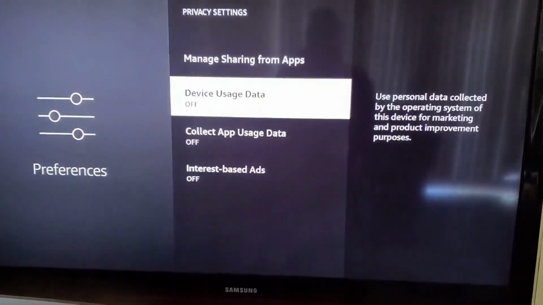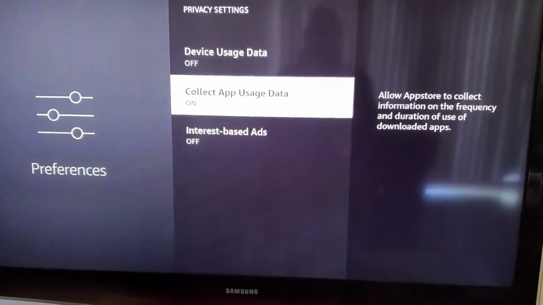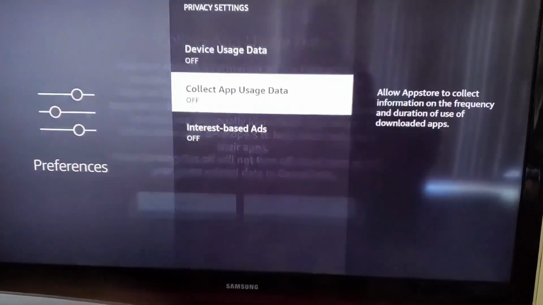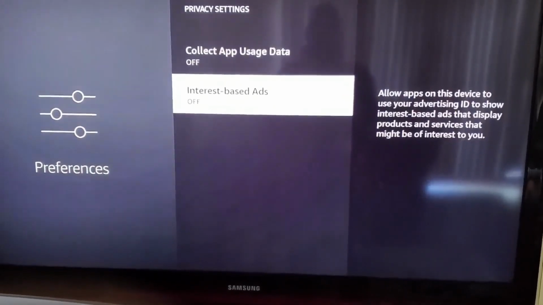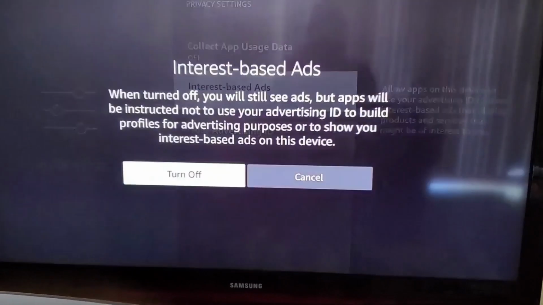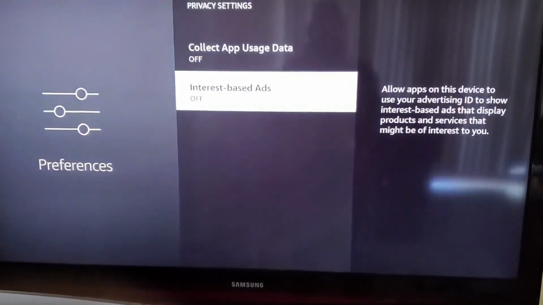You turn it off, and then you have the collect app usage data. Turn it off if you have it on. And then there's internet-based ads. You can turn it off so that there are no ads shown to you.